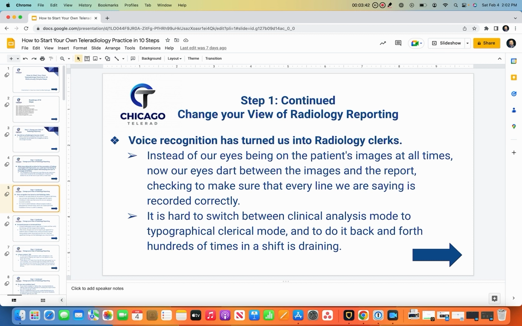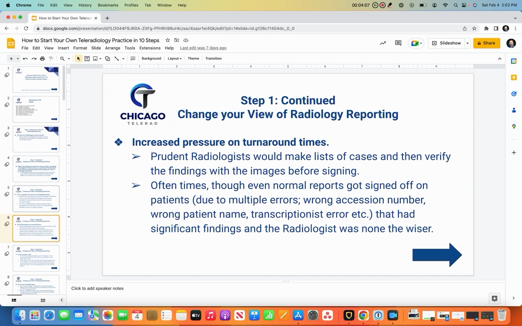So voice recognition, however, has turned us into radiology clerks. Instead of our eyes being on the patient's images at all times, now our eyes dart between the images and the report, checking to make sure that every line we are seeing is recorded correctly, right? And it's very hard in this workflow to switch between clinical analysis mode to typographical clerical mode. And to do it back and forth hundreds of times in a shift is just quite draining, right?